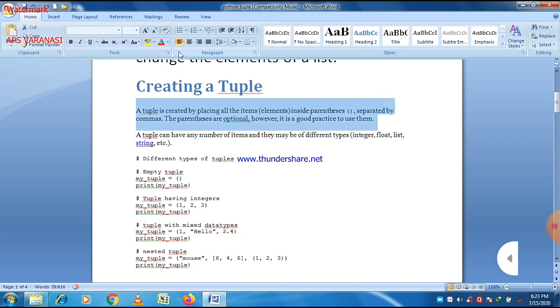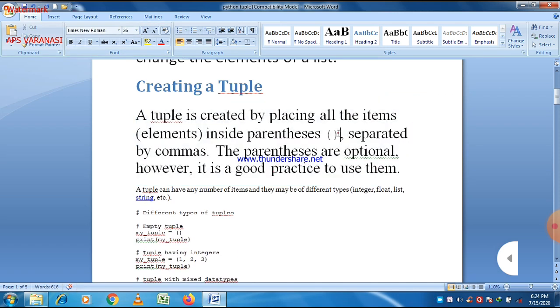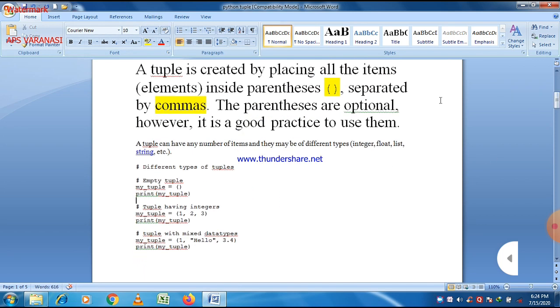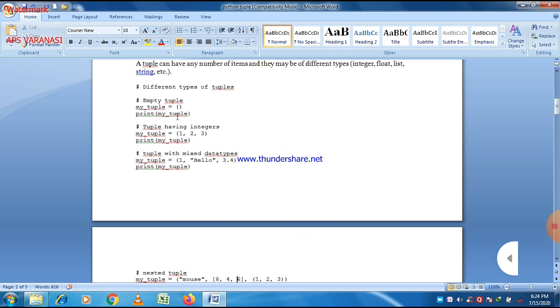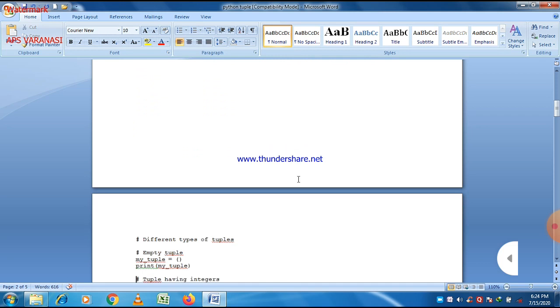So creating a tuple, how can you create a tuple here? There is a special mechanism to create a tuple and a very simple procedure. Use the sign of parentheses, and you can also create one without parentheses, but I suggest you create a tuple with parentheses and just separate the different data items with commas. So these are the two important things. Parentheses are optional. If you are not interested in using parentheses, you are also able to create a tuple here.